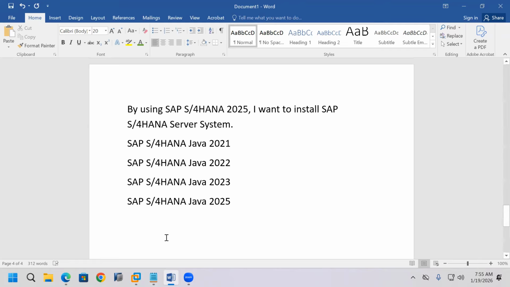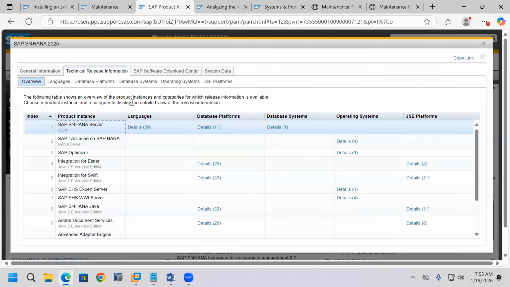Okay, so here is SAP S/4HANA 2025. By using SAP S/4HANA 2025, it is possible to install SAP S/4HANA Java. In company, VK, you want to install SAP S/4HANA Java means, they told you, use SAP S/4HANA 2023 and you want to install SAP S/4HANA Java. I know, yes, SAP S/4HANA software is supported for installing SAP S/4HANA Java and it is also supported for installing SAP S/4HANA server system.